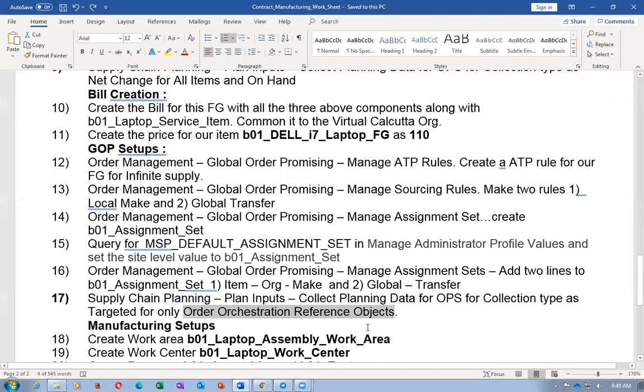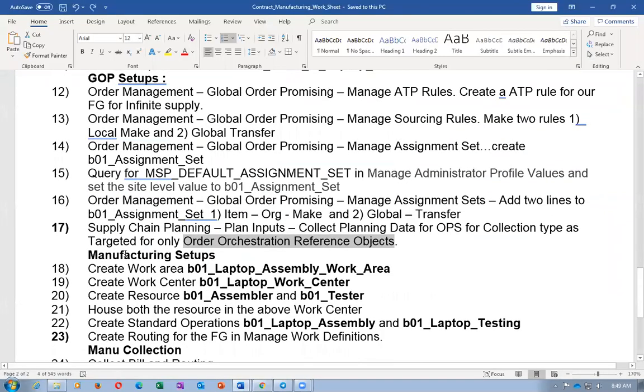Now I have collected the order orchestration reference object, targeted, and the second collection is now running. Now we are going to go for the manufacturing setups. Let us now go on and create the manufacturing setups.